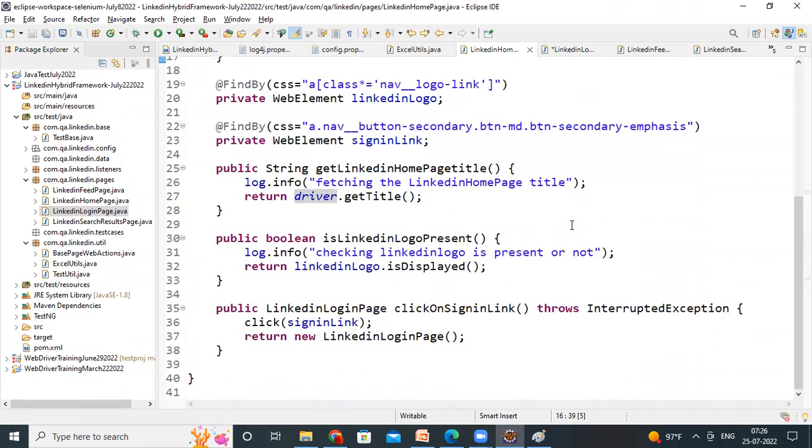So that's this concept, how we are doing. Any questions here? So let's develop the next question, next page.